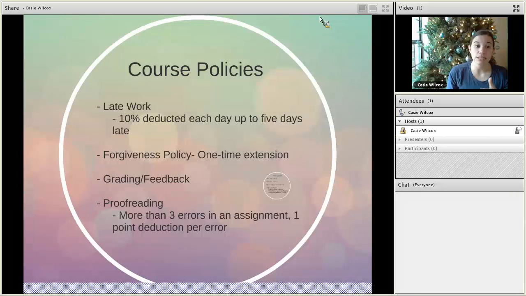The course policies. So I do accept late work up to 5 days after the due date, but for each day, 10% is deducted. So if it's 1 day late, the best you can get is a 90%. 2 days late, 80%. I will say, even if it's 5 days late, some points are better than none. 50% of the points is a whole lot better than 0. So please work on getting those assignments in.